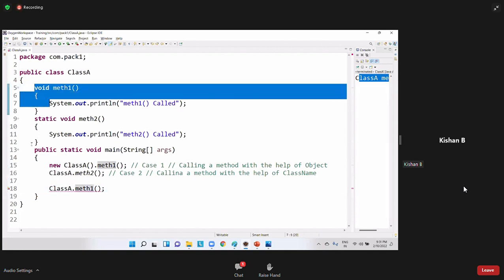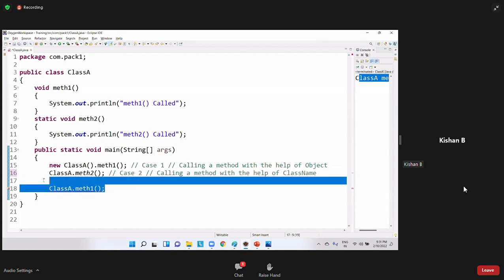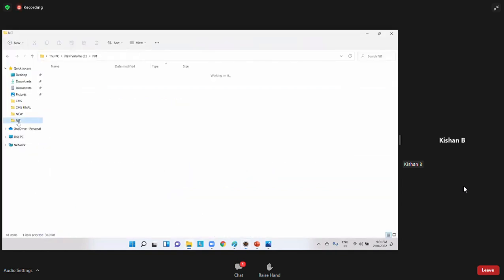I hope you guys are understanding me. Are you getting me? Exactly. So, are you understanding the point that static methods can be called directly with the help of the class name? Very good. Now, guys, this is important. Now, what I want to say here is, for example, this is class A.